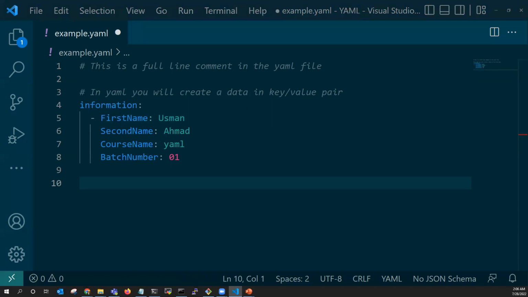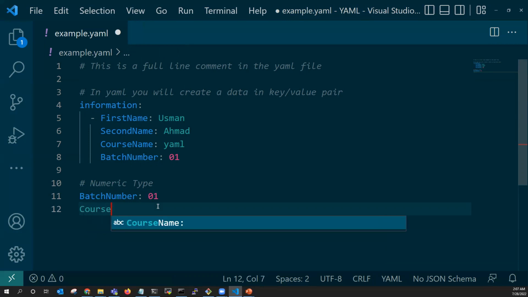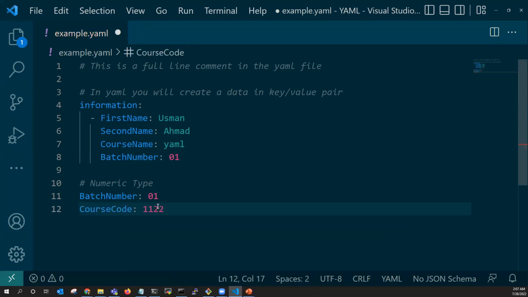Now we will discuss the data types. First of all, we will start with the numeric types. If I want to create a numeric type, I add any key, like badge number, as I have written above. The 01 is numeric, this is the numeric type, and this is the key of this numeric. And I want to add a course code, like 1122. These are the ways we can declare numeric types in our YAML.